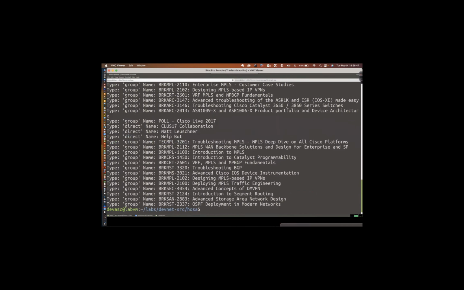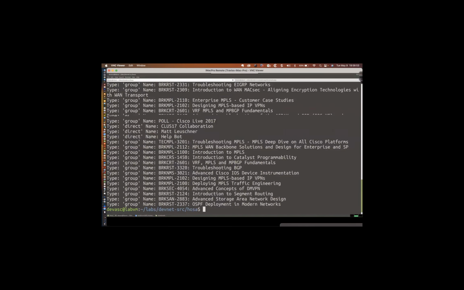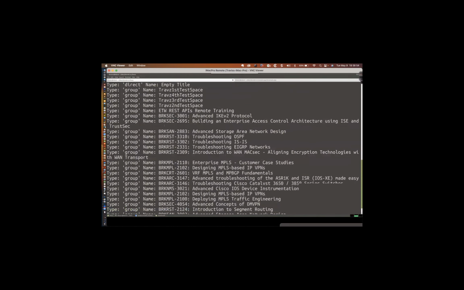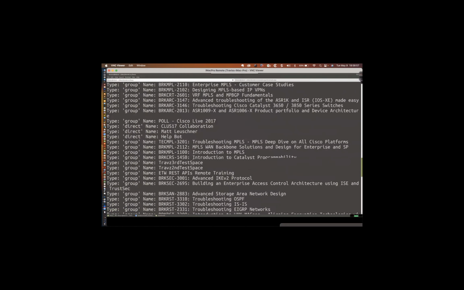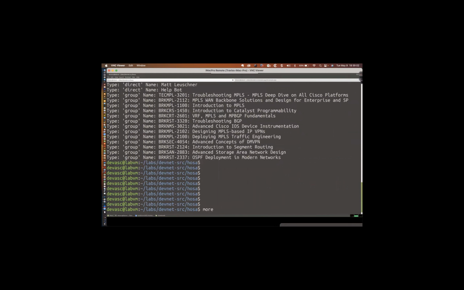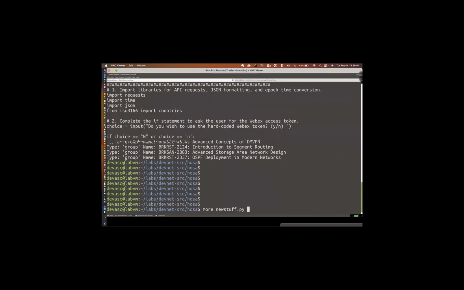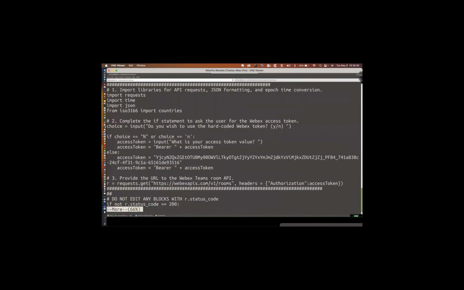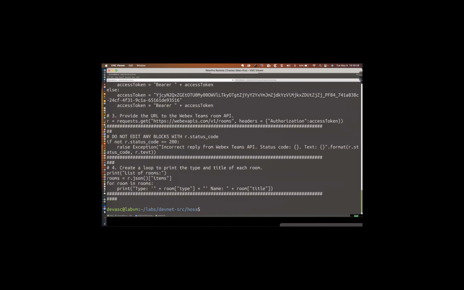Okay. So you can see here, it prints out the type of the room, whether it's a group or direct, and it prints out the name of all the rooms of which I'm a member. All right, so let's recap here before we cut out for the night and take a look at our final product. We'll say more new_stuff. So this is the first 4 steps of the hands-on skills assessment.